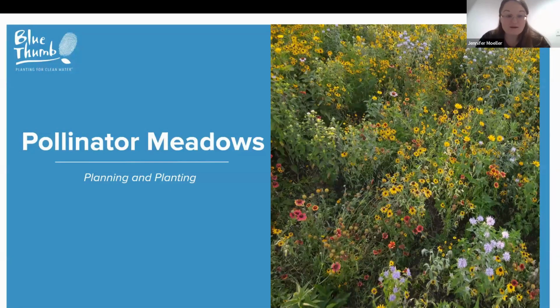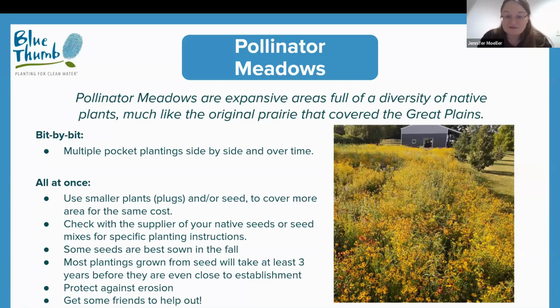Another option, pollinator meadows. So it's essentially your pocket pollinator gardens, but bigger. So repeat that over a larger space. That can be having a template of a small pocket planting, but then literally taking that and duplicating that over a larger space over time. So here's kind of an example of that.